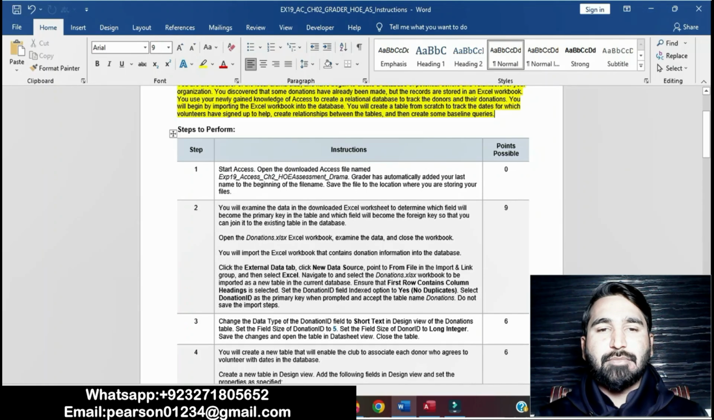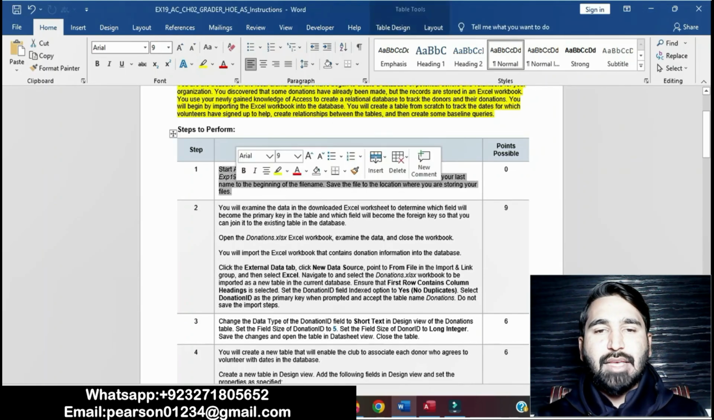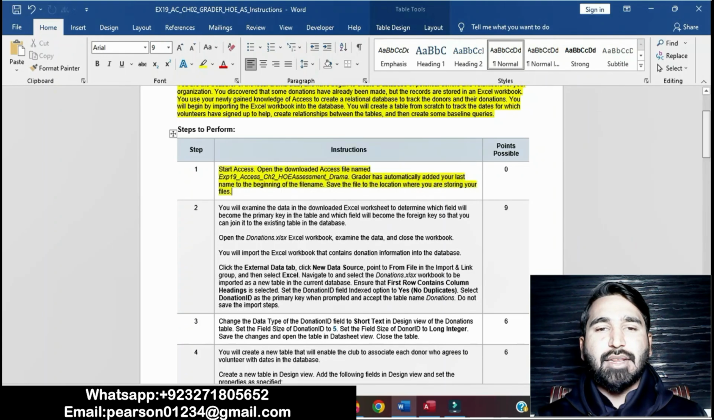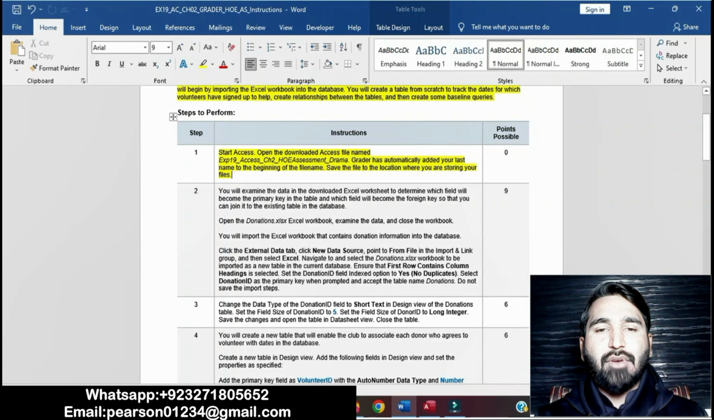Question number 1 is to start Assess and open the file. Basically, in this question, we will have to download the Assess file from the Pearson IT Lab dashboard. I have also downloaded this file from the Pearson IT Lab dashboard. You can download it easily from your portal.